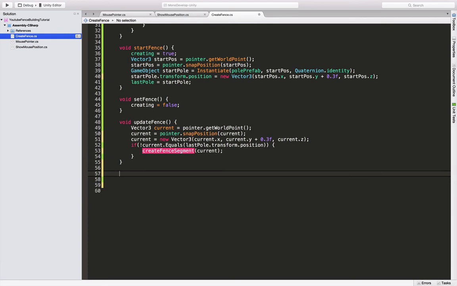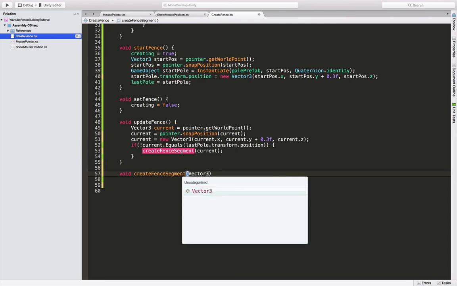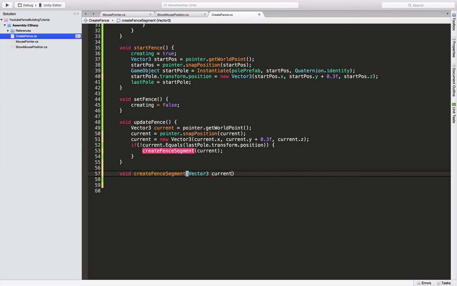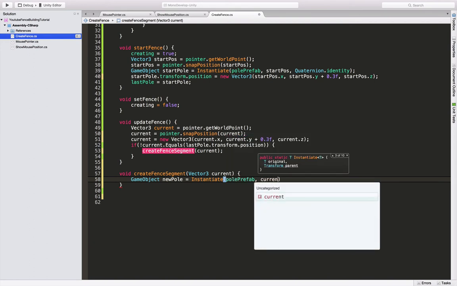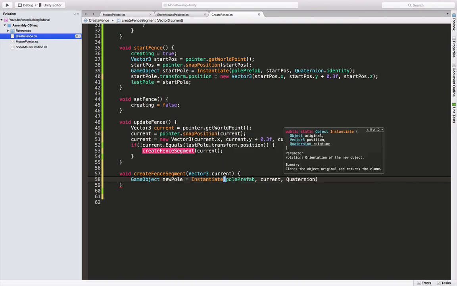Of course, this is a new method that we need to create, so let's say create fence segment and accept a variable of type Vector3. Let's call it current again. Now the new fence segment consists of a new pole and of the fence segment in between the new pole and the last pole. So let's first create that new pole. For this we will instantiate a pole prefab at the current position with no rotation.